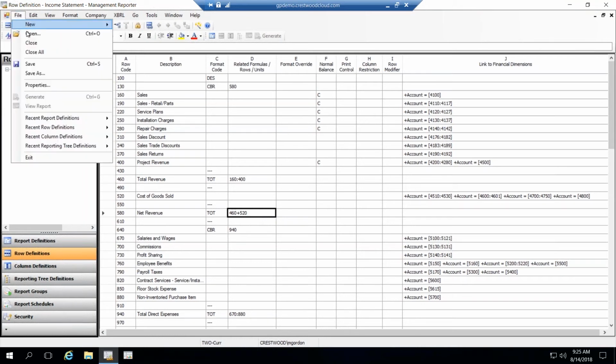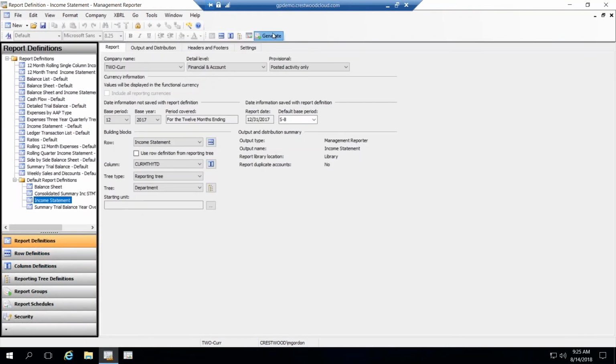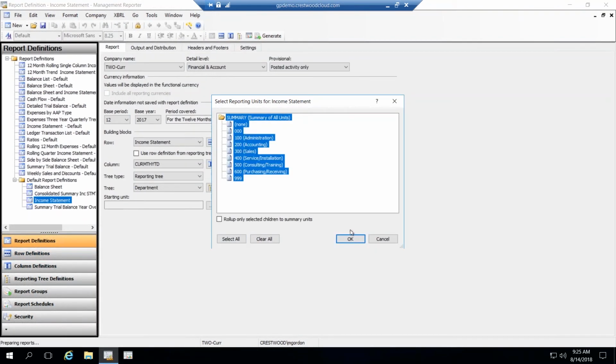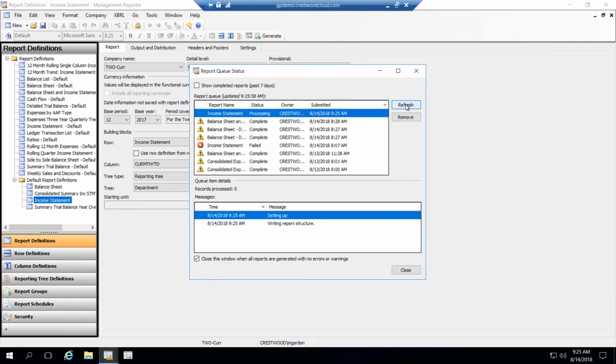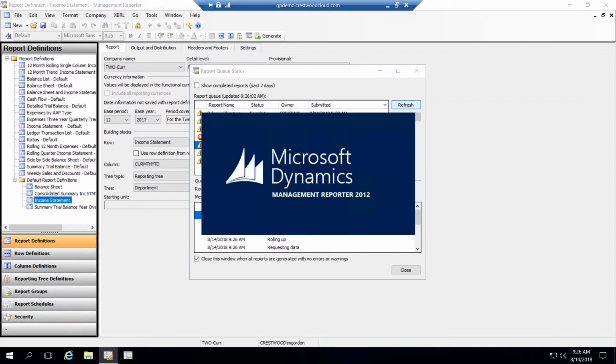So if I go look at this, if I go run this, and that's got a tree on it, I'm just running it for everything. We'll look at the top level only.